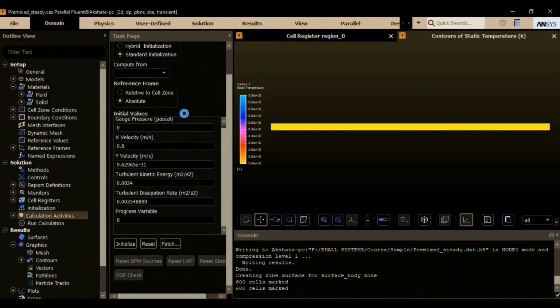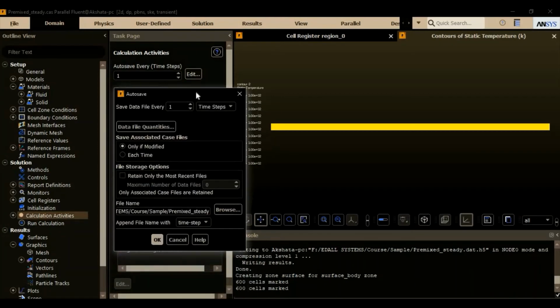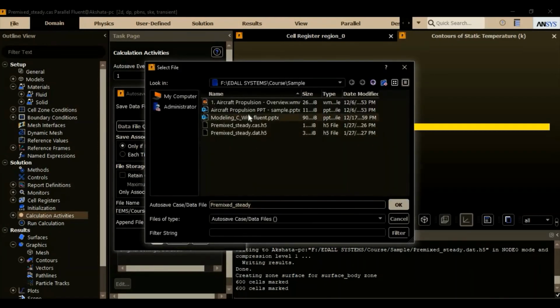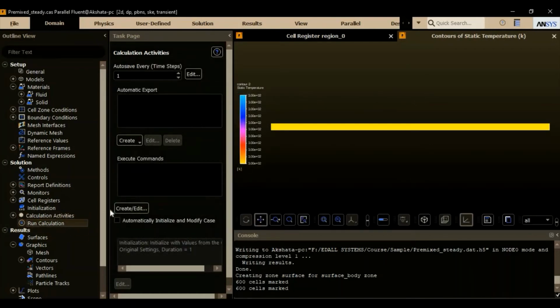Then we have to go into calculation activity, so that after each time step a data file is saved. So auto save entry at each time step. We'll go into edit and we will give the path where we want to save it. First we have to save the case file before doing this. So we'll save the case file and then we will come back to this place.